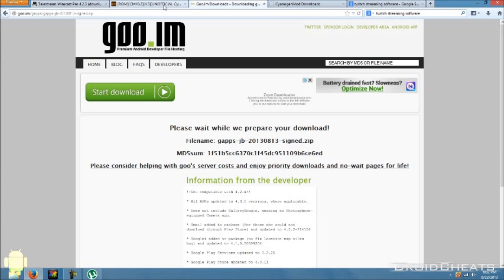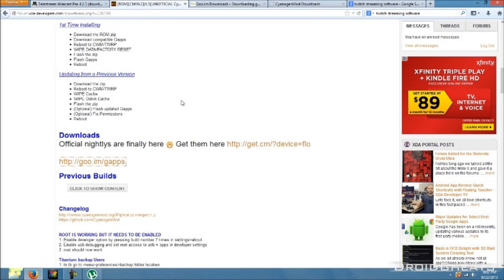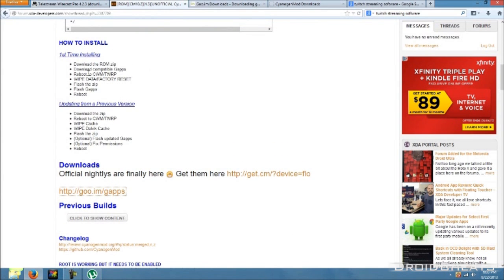Now that that's done, going back here to the first page we were on, it says if it's your first time installing a custom recovery, download the ROM, download the GApps, Google Apps, reboot to your recovery, CWM or TWRP, that's Clockwork Mod or Team Win Recovery Project. You have to do a wipe data factory reset, and then you flash the ROM zip, and once it's done, you flash the Google Apps, and then you reboot, and you should be good to go. So it tells you that right here if you don't understand what I'm trying to tell you.